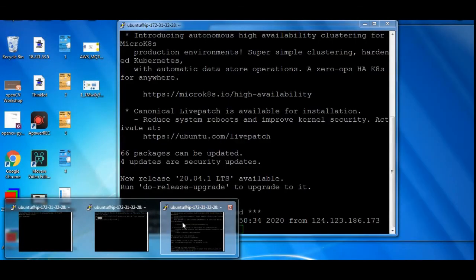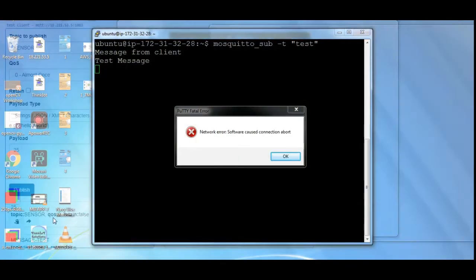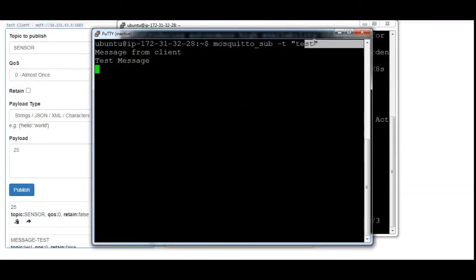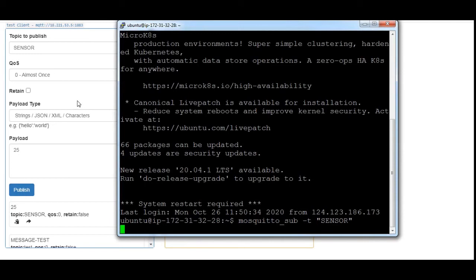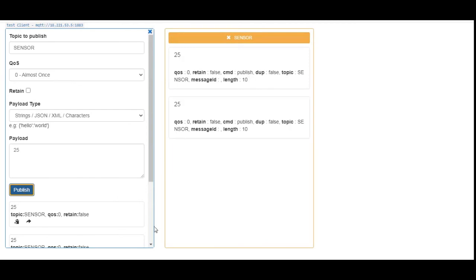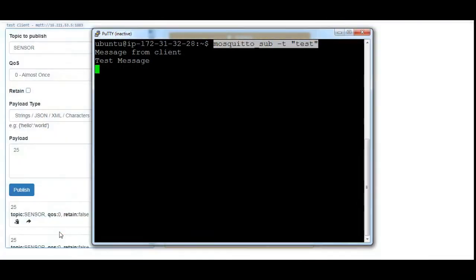So for example, let me copy and paste this particular command, and I'll change the topic name. I've copied this command where I'm subscribing. Instead of test, I'll use the topic sensor, because now we are using a topic called sensor. So I'm subscribing to that. Now whenever I hit publish here, you can see that 25 will be printed here. So let's say I hit publish.